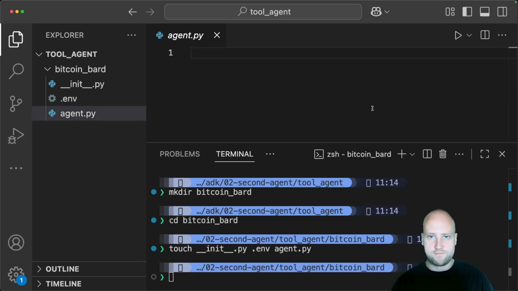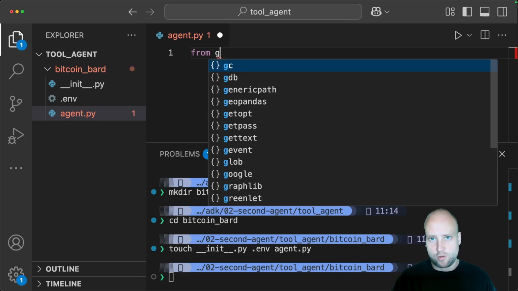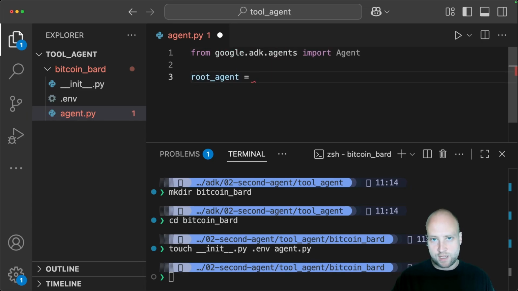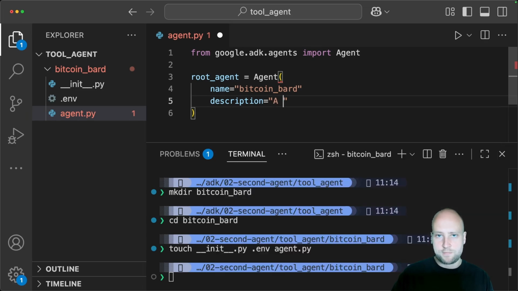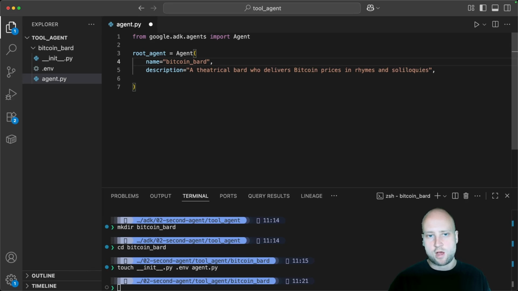Now that the __init__.py file and the .env file are taken care of, we can start developing our agent. Just as in other examples, we're going to import the Agent class from google.adk.agents. And just like in the previous example, we're going to set this to the root_agent variable. Matching the name of our directory, we're going to call the agent Bitcoin_Bard. And the purpose of this agent is that it is going to be a theatrical bard who delivers Bitcoin prices in rhymes and soliloquies. Make sure you add a comma after each argument.